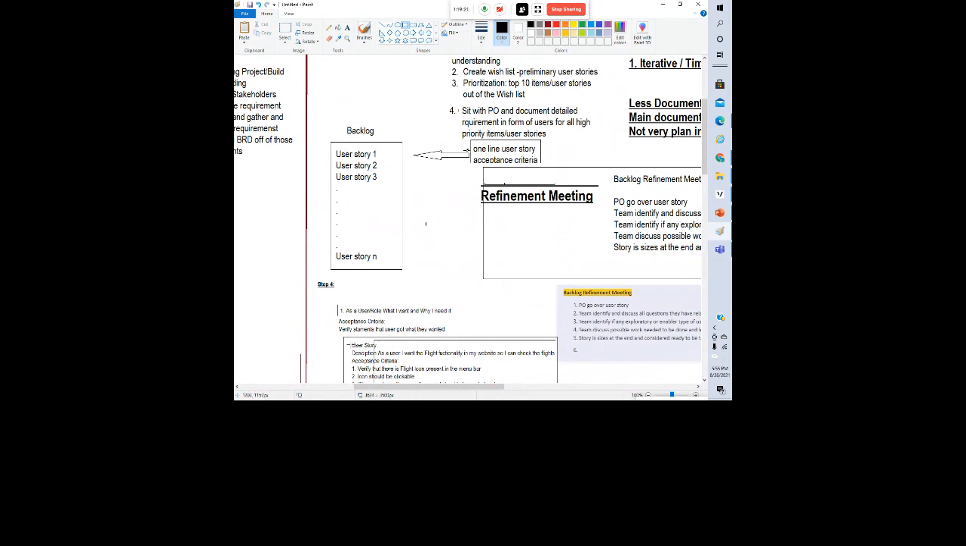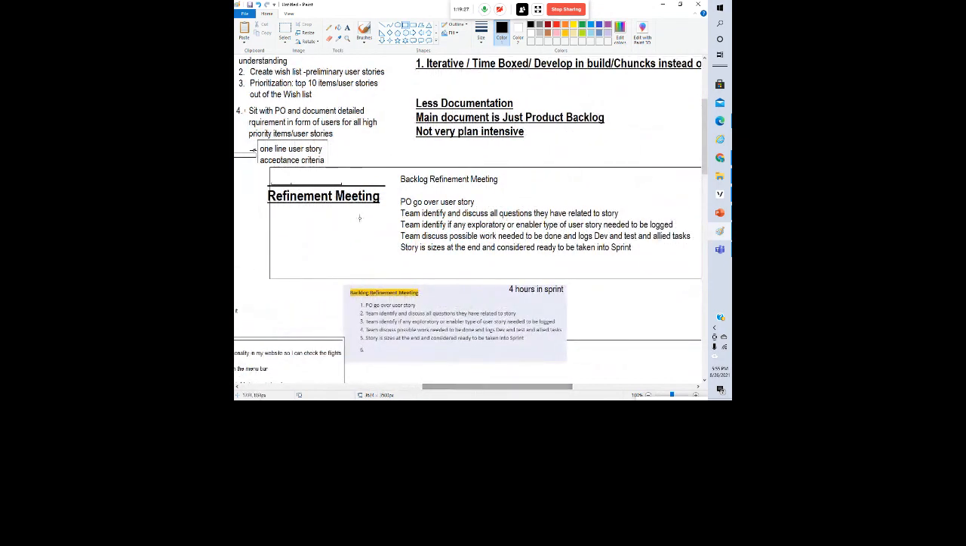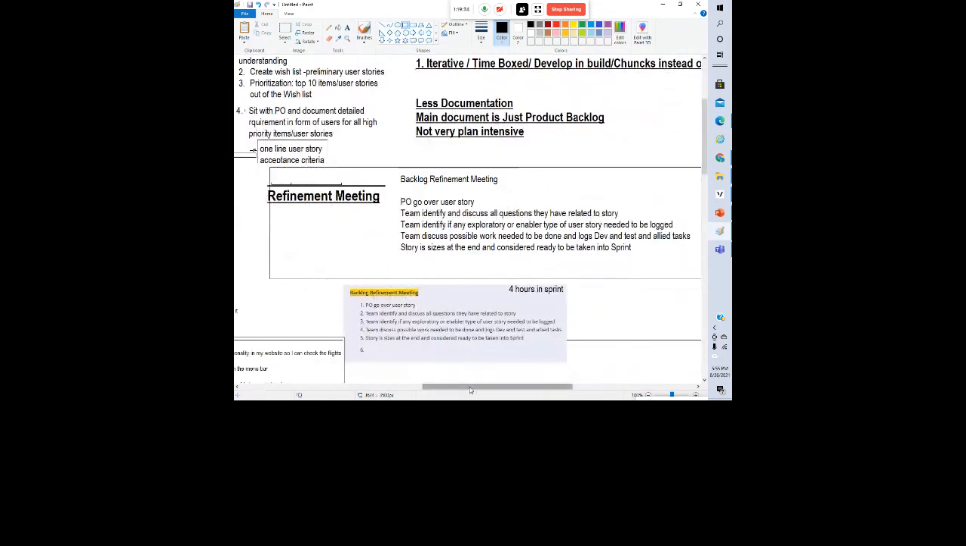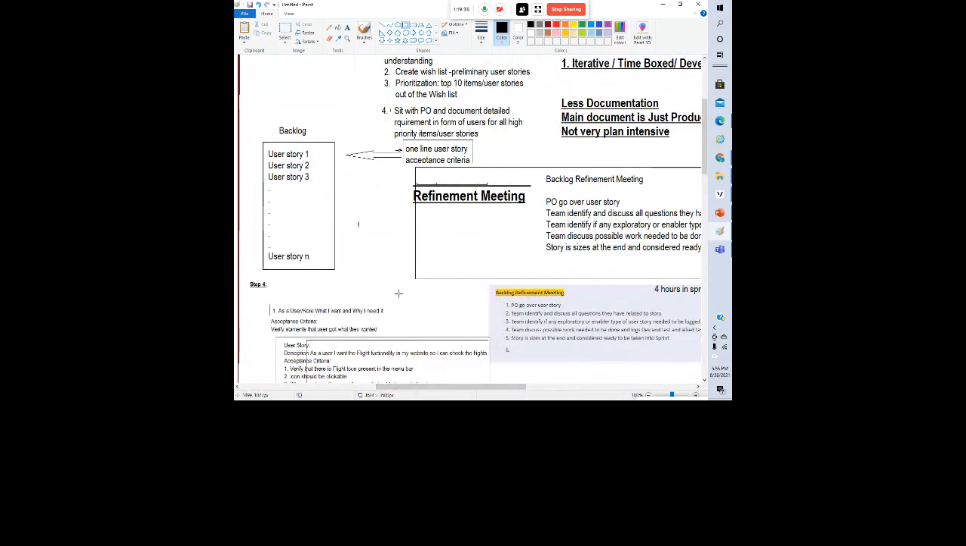So each thing you detail will go into the product backlog. So the product backlog will have at least 10 user stories when the team can start work. Team means the agile team. Does that make sense?